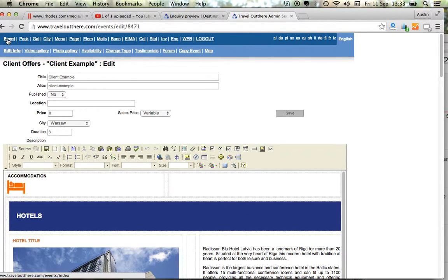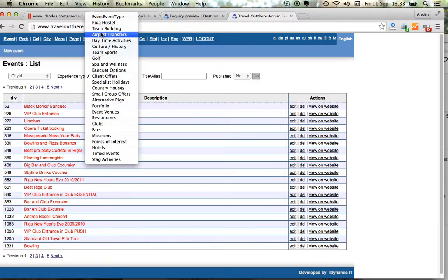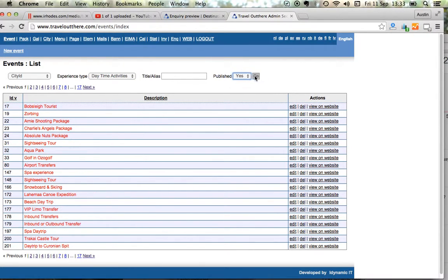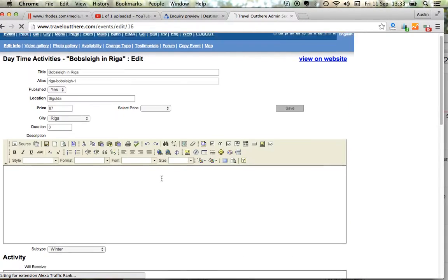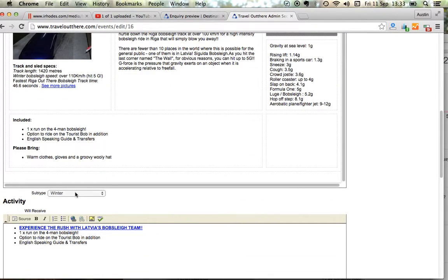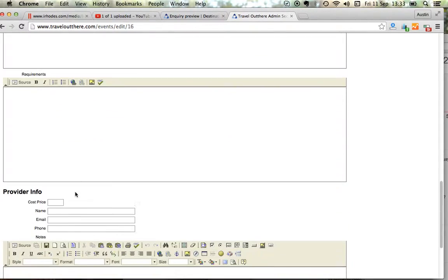Obviously, when you're uploading an incentive, the event type to use is daytime activities. And be sure to select the right subtype. Now, this is quite cool as well.